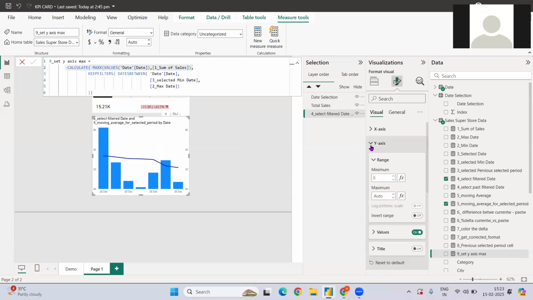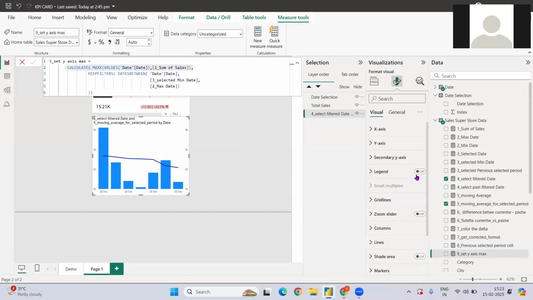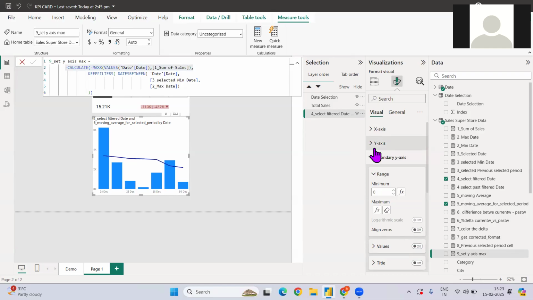Now, what I can do is secondary axis, values. I have to do this.